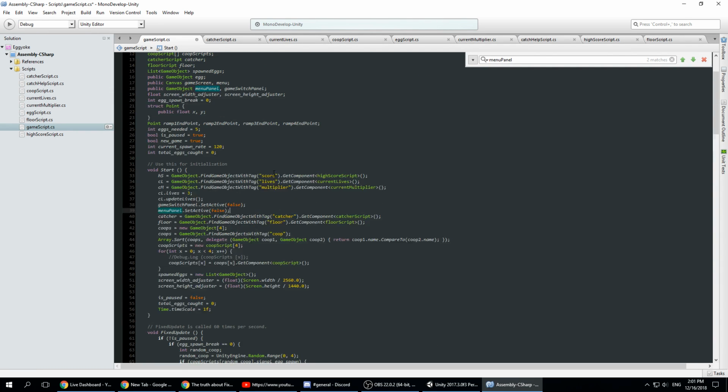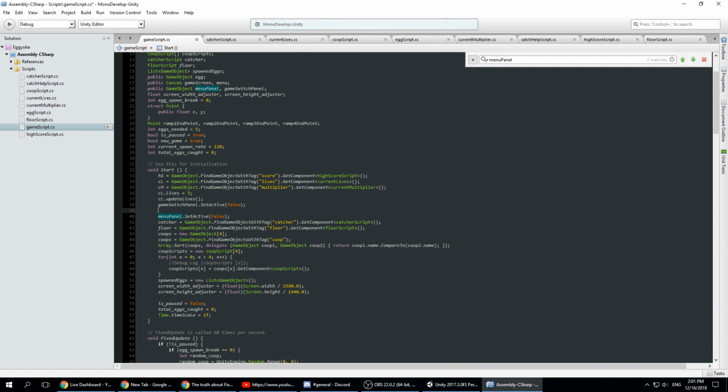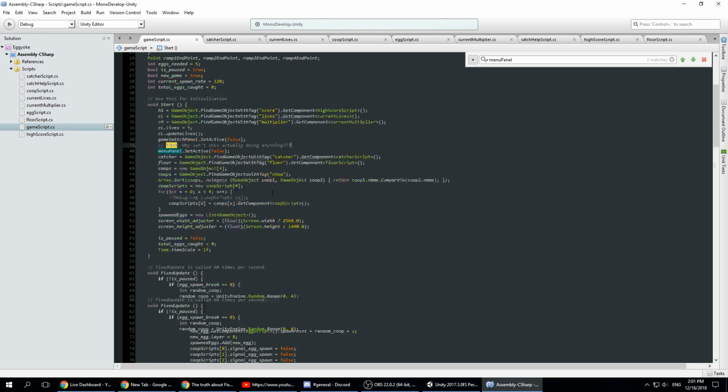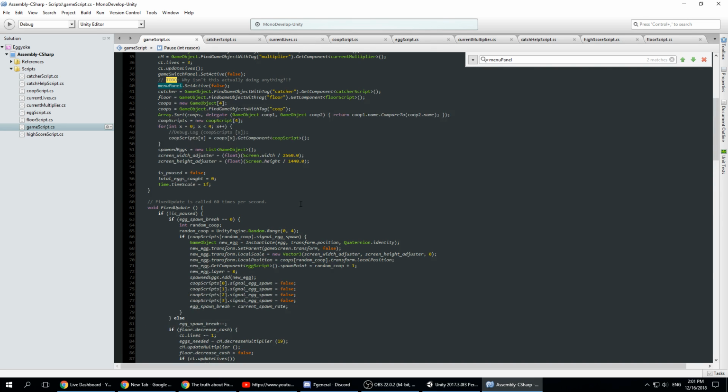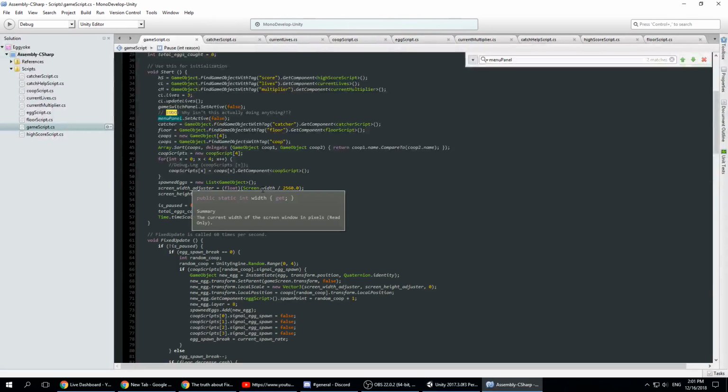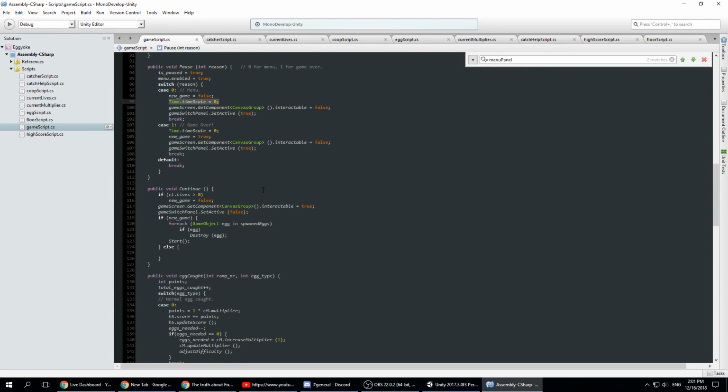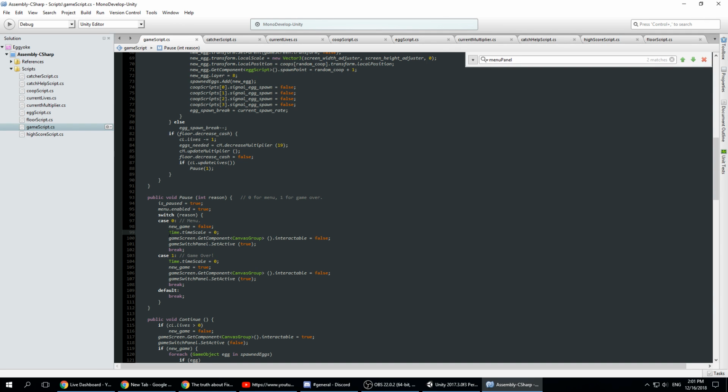Okay, let me put a to do here. Why isn't this actually doing anything? That's for later. Let me get back to it. Okay, so we put the timescale on 0, and when you resume the game, you have to put the timescale back to the current speed, which is a bit of a problem.